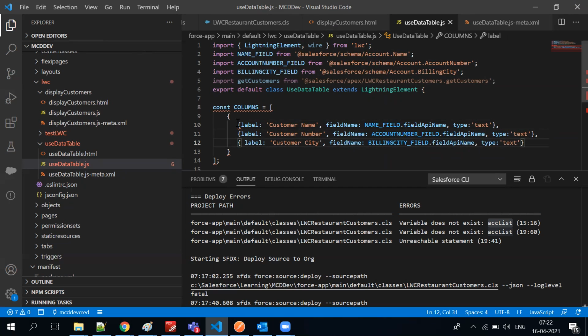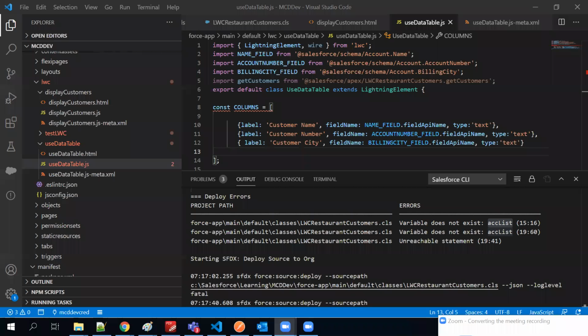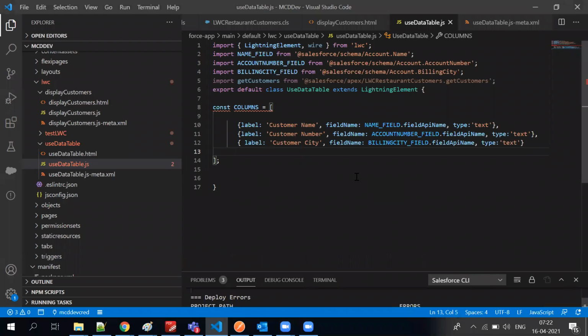We do not have this because each individual label we have, so need not worry about it. So what I'm doing is, okay, the labels we are adding are in order to get the data table: customer name, number, city, and each different type of text type. So it's very important: your label, your API name, and what data type you give. As three simple enough to get the columns ready.